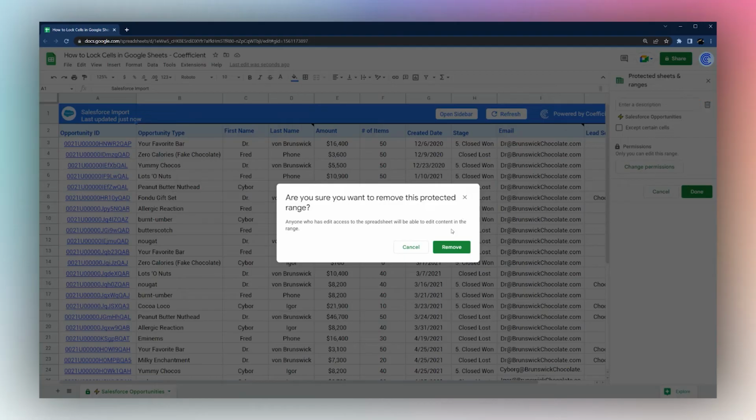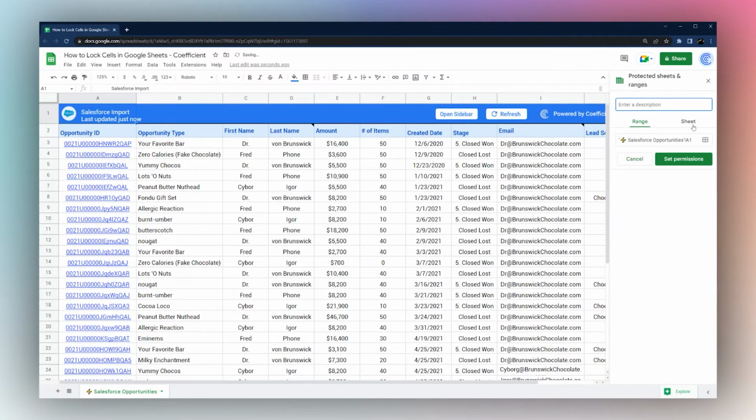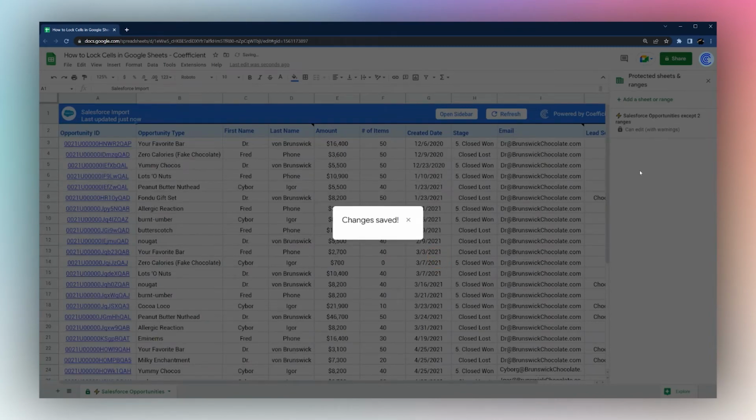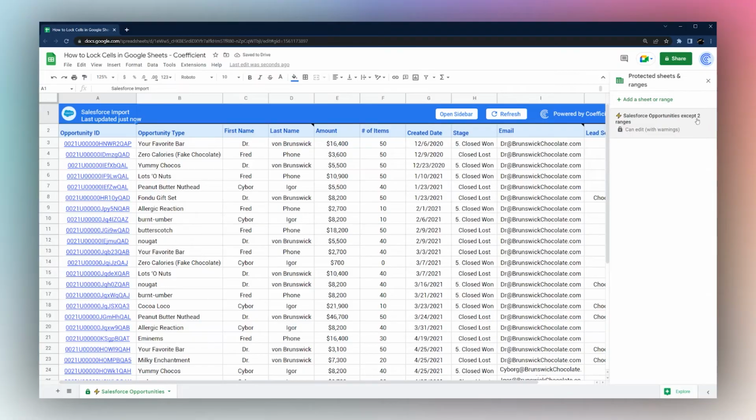So we'll go ahead and delete this one. And let's go ahead and show the other option we have here within the sheet, is we can do accept certain cells. So we can put, for example, here, B3. Maybe we do D3. Hit permissions. Let's just do show a warning so you can see this.